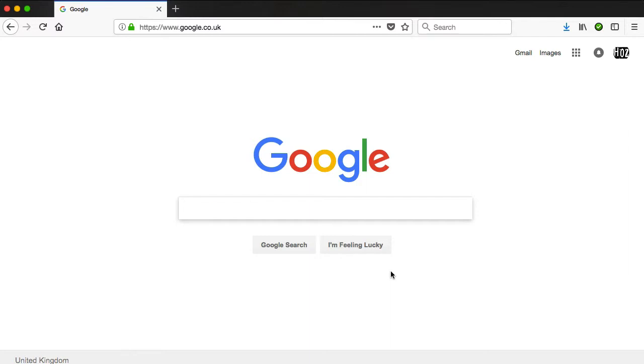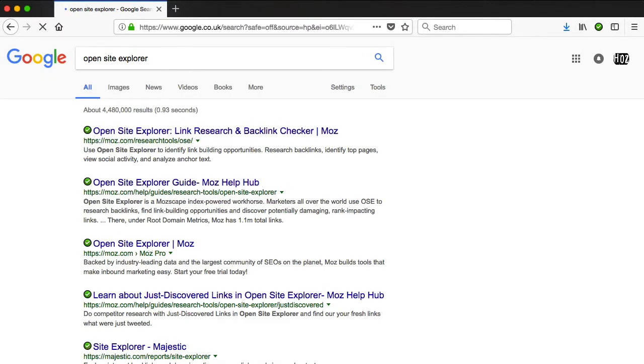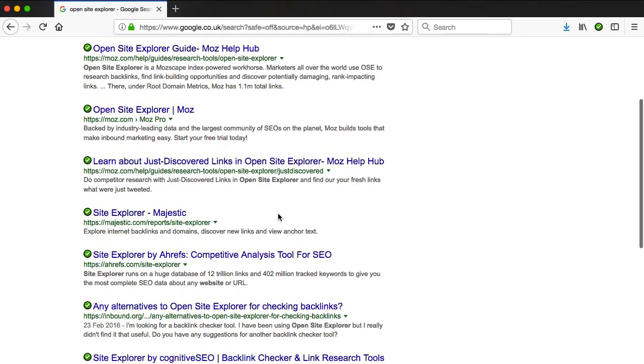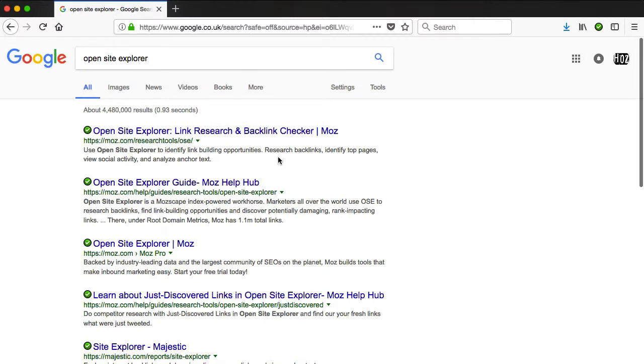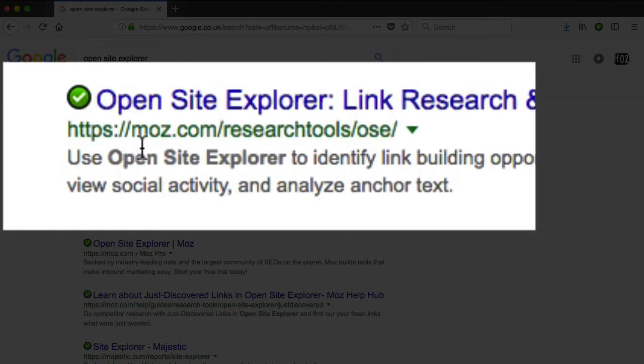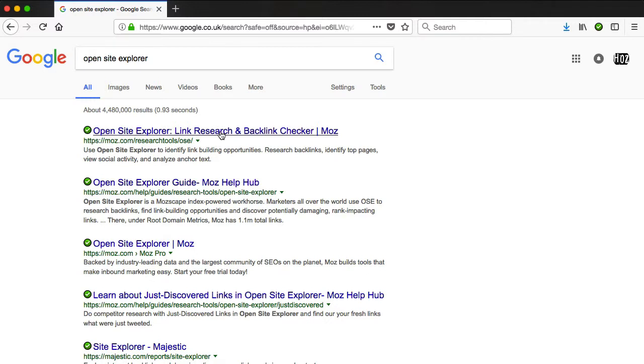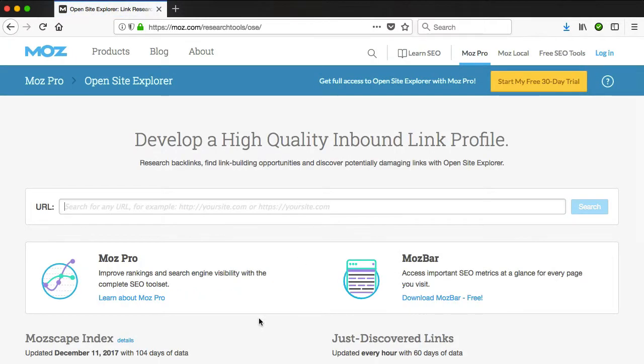So in Google, just type in Open Site Explorer, hit enter, and this will take you to this page where I think all the top results are Moz. So simply click on the first one, and you can see this is the actual URL, and this is why I actually said just type in Open Site Explorer into Google, because it's far easier than remembering this URL. It's what I do every single time I want to check my domain authority, so this is the way to do it. Click on the top link and that will take you to the actual tool.